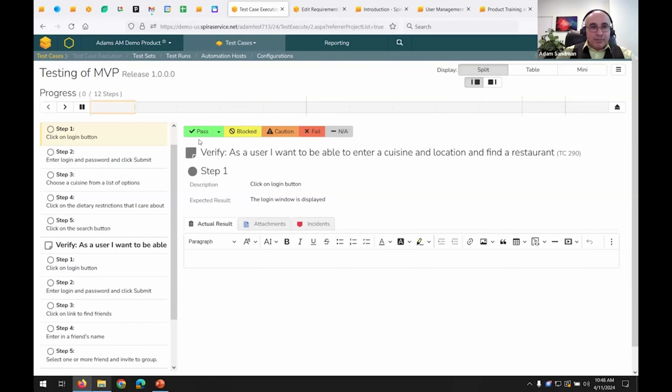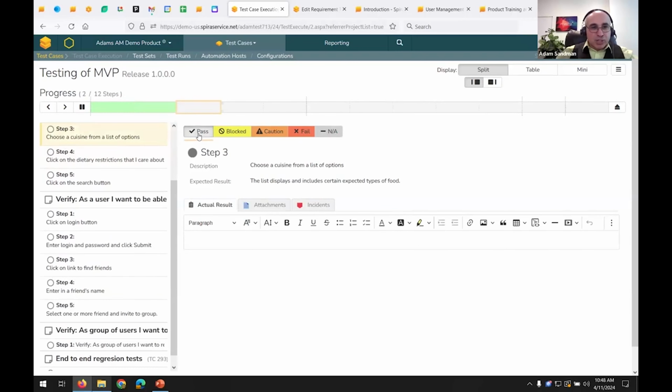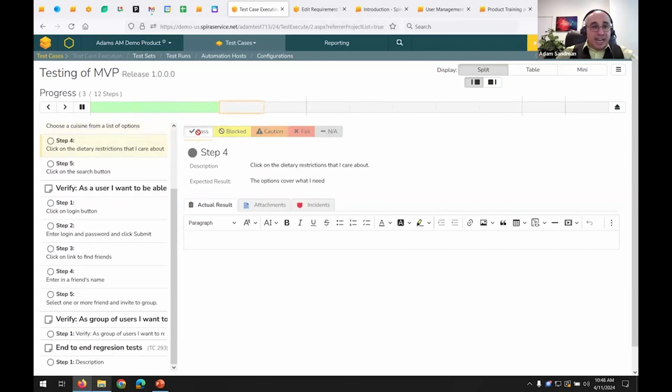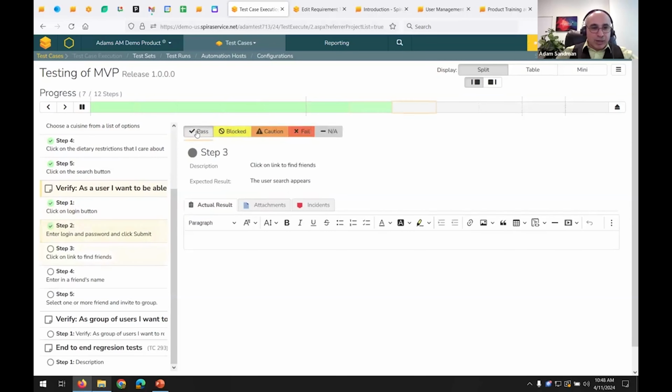Click on my login button, pretend that worked. That worked. Choose a consumer from a list of options. Click on the dietary restrictions. And now let's pretend this did actually work. So that's great. Get the search button, great. And now I go to the next one, which is inviting friends. Click the login button, log in, it works.